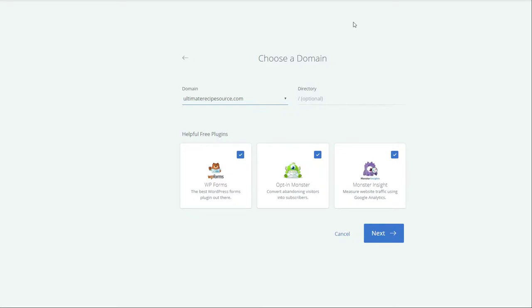We'll choose a domain. It already has our domain that's on the account filled in, so this particular account just has one domain. If you have more than one, you'll choose the domain you want to add WordPress to. And if you don't know anything about directory, just ignore it.